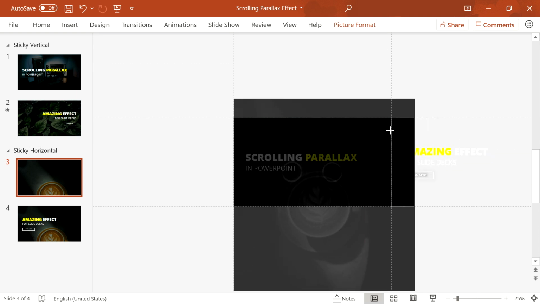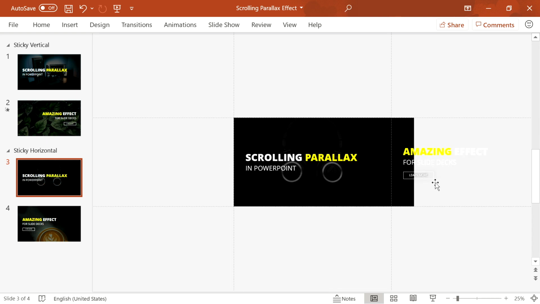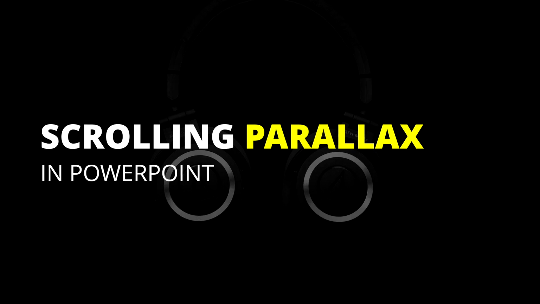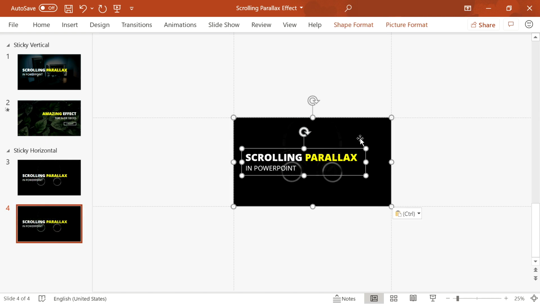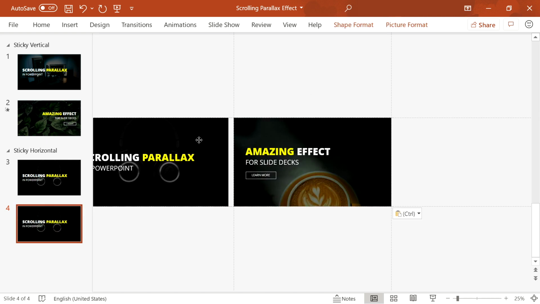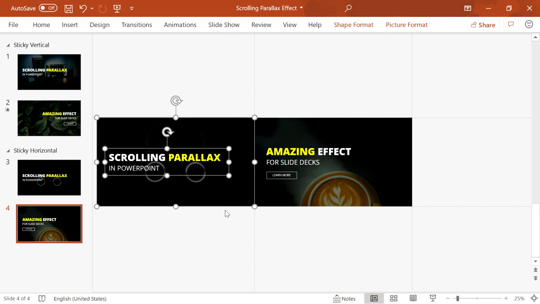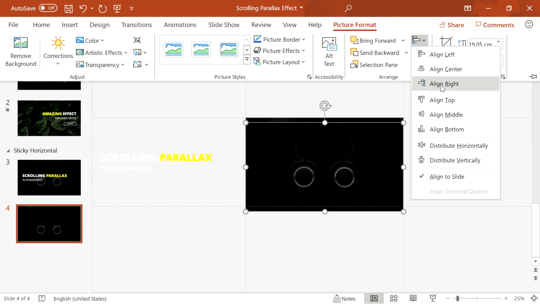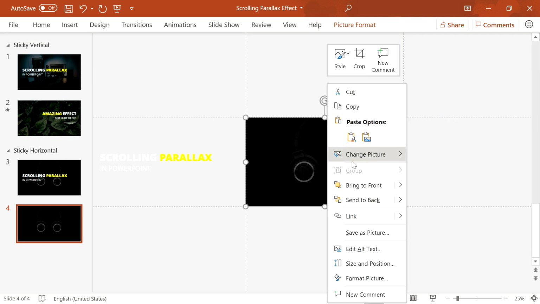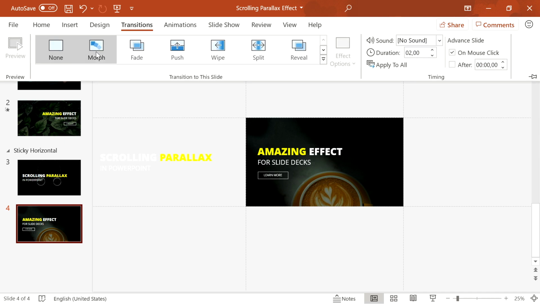Perfect. And then of course copy the first slide over to the second, place it on the left side, align the image to the center and the middle, and send it back. Finally, we need to apply the Morph Transition, and there we have that beautiful horizontal version of the Sticky Scroll Parallax effect.